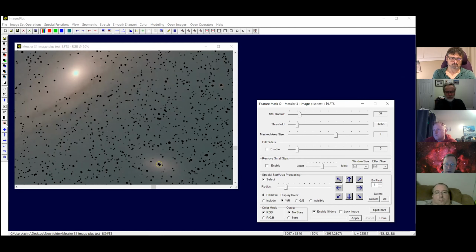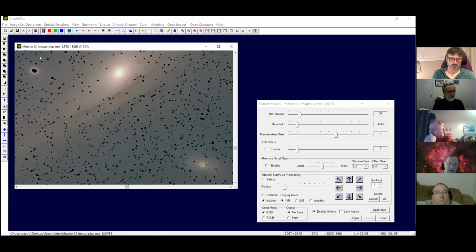Well, not preserve it. I'm trying to make sure that I preserve the core and have the star go away. I think that's got it. There we go. And then we're going to say include that, so we won't get rid of that. Now when I click apply, the core of that galaxy will come back. Okay. Now we're going to do the same for the other galaxy right here.